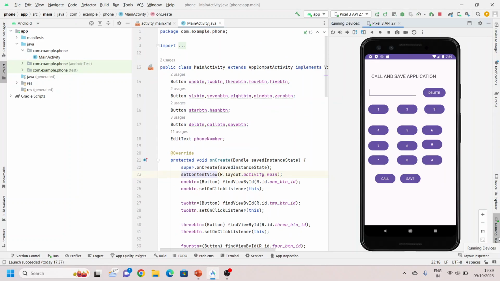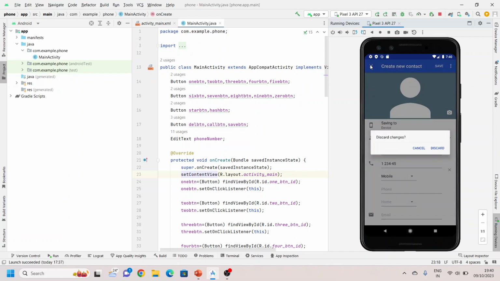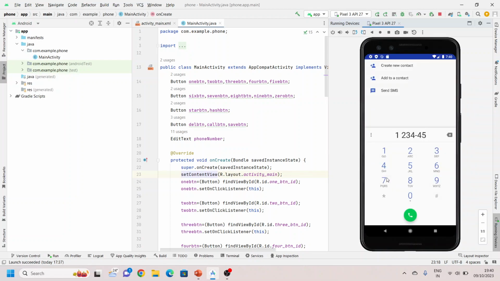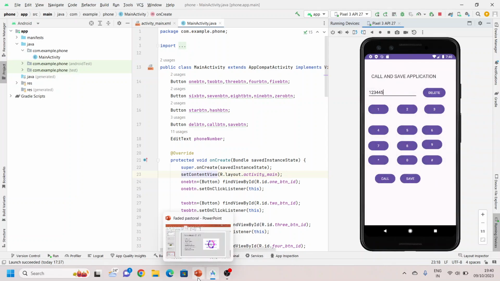And then if we run the code, this will be the output. If we enter the number, for example, the delete option works, and then the save option, if we save, it gets saved. And then if we call, it goes on, but it does not take the call. This is the graphical user interface design using Android Studio.